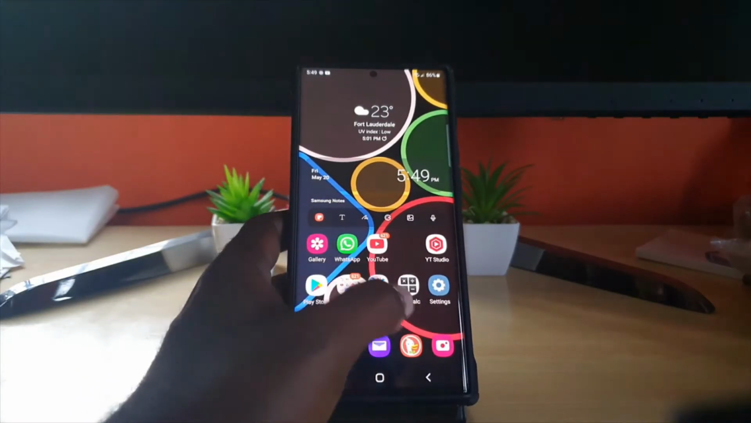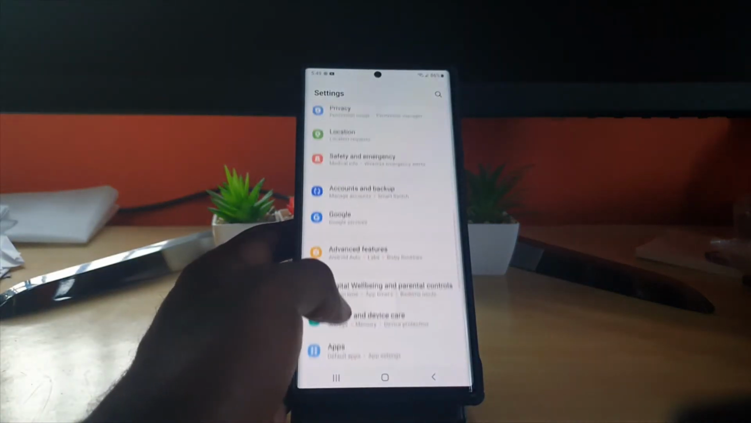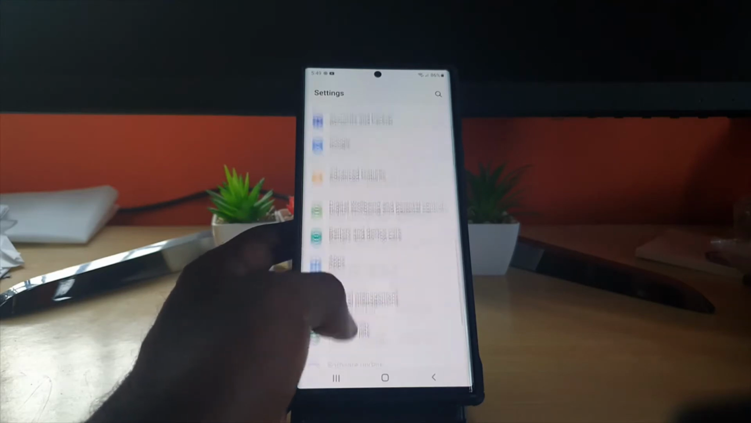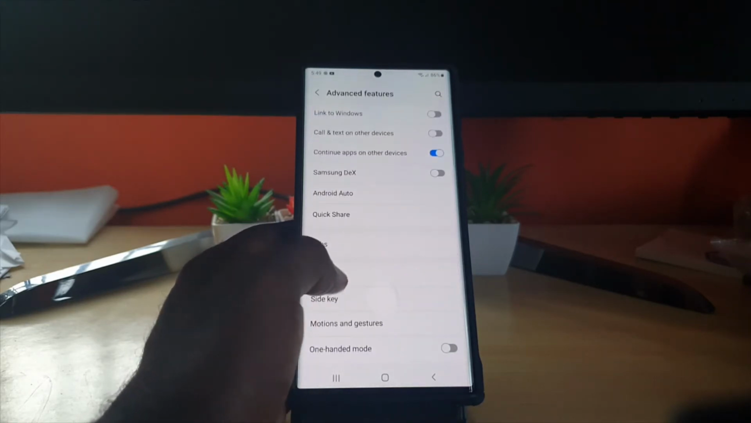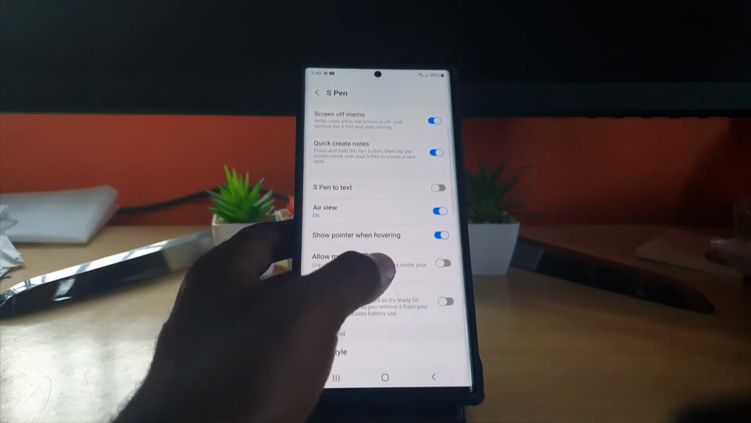Now, in order to find and enable this feature, which is off by default, go to settings. Maybe you have an extra S Pen lying around. Next, go to advanced features, go to S Pen. Once you're in S Pen, guys, go down and look for allow multiple S Pens.